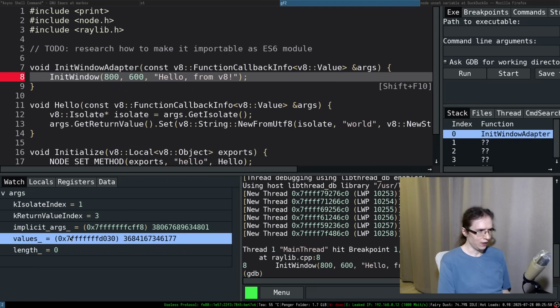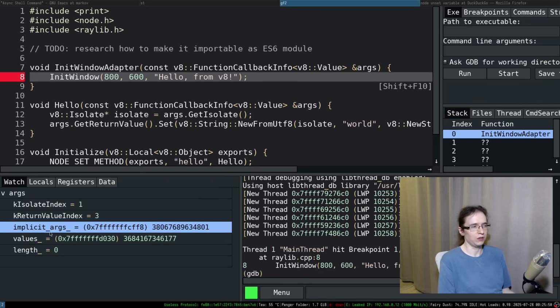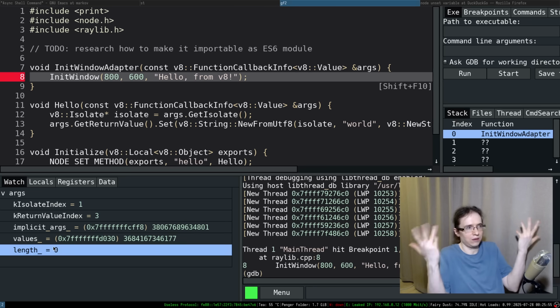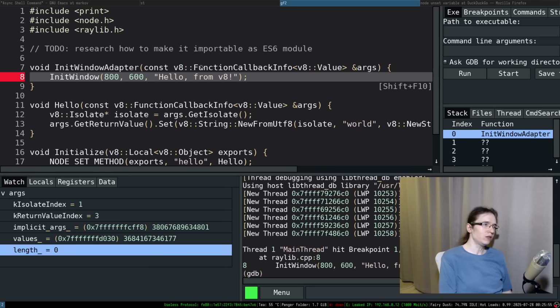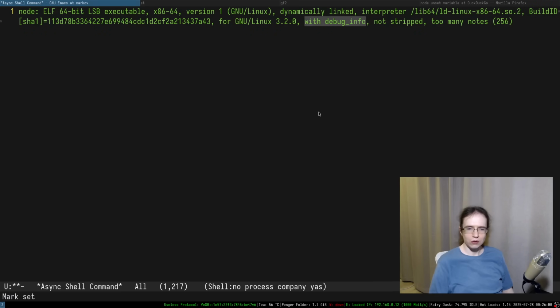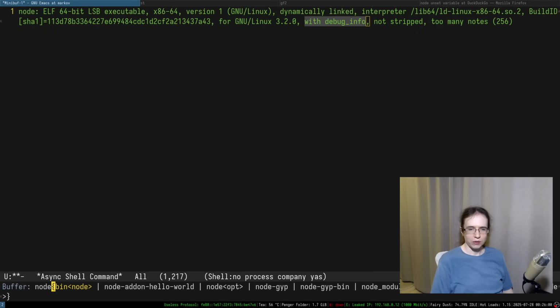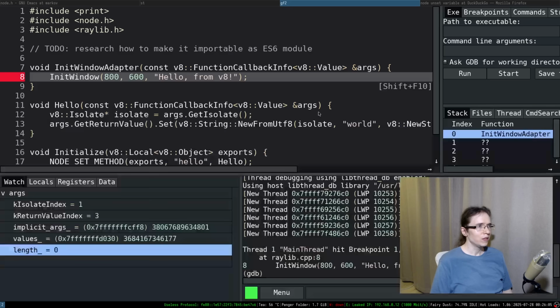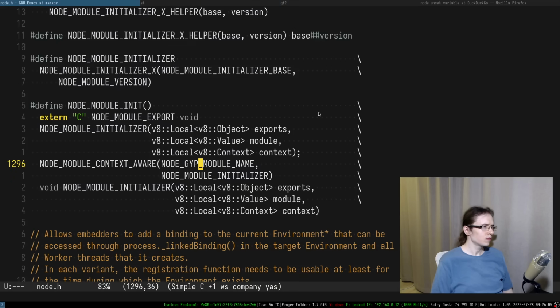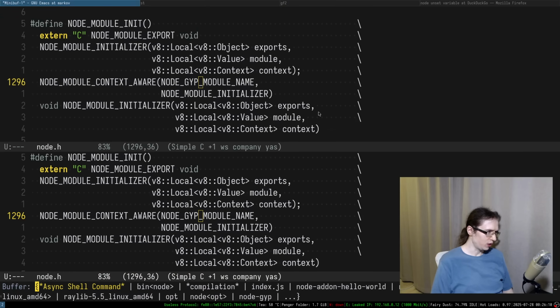But I mean, this is useless, like values, and this is another point, implicit arguments. None of that is particularly useful. Is that because it's literally defined like that? Node.js probably doesn't. I don't know. So let me try to maybe find the declarations of these things.